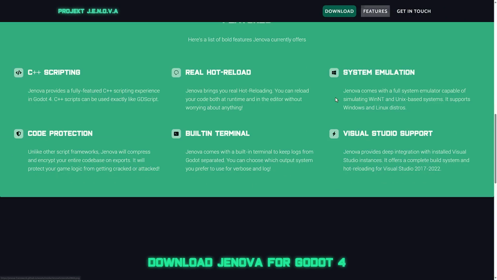So we'll jump down to the features. You've got things like C++ scripting. In Godot 4, C++ can be used exactly like GDScript. You get real hot reload abilities, emulation capabilities. It supports Visual Studio on the back end. By the way, that Visual Studio requirement does make this a Windows-only implementation, at least for now. There is a built-in terminal, and there's some compression and encryption of your entire code base on export. So if you want to keep your game from being cracked, you can do that.